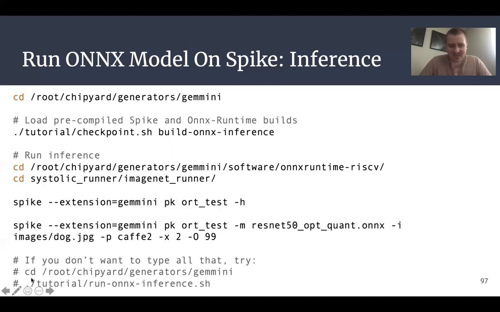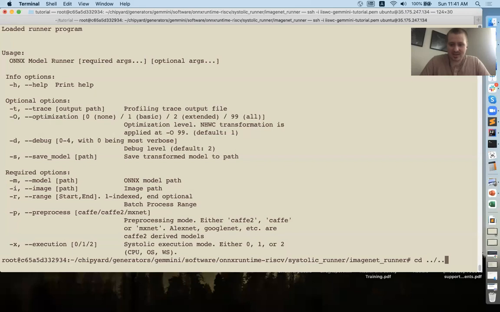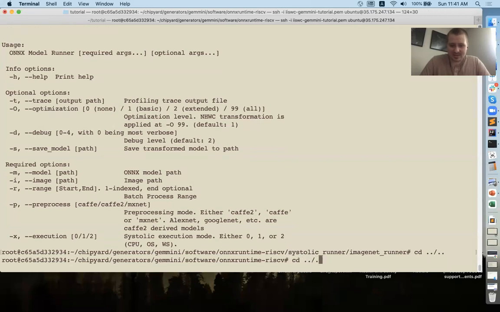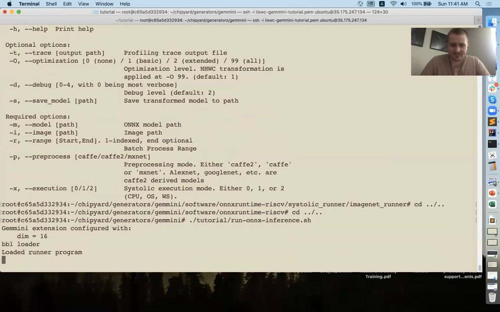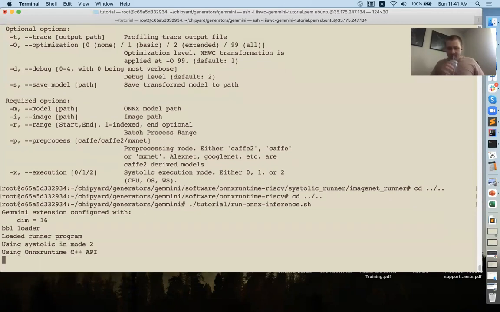If you don't want to type all that, you can just go back to the Gemmini repo, and there's a command there, tutorial run onyx inference.sh, which just does this. So I will just do that. I will just run tutorial run onyx inference.sh. Let's just give it a minute to run. It's running a full model, so it'll be a little bit slower.